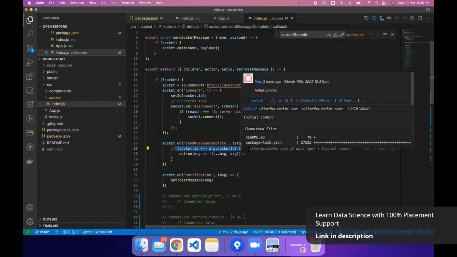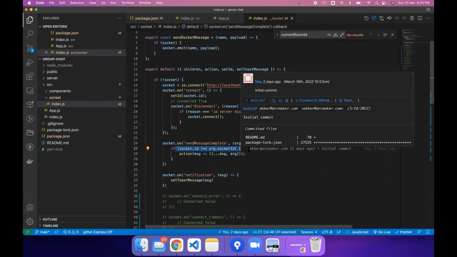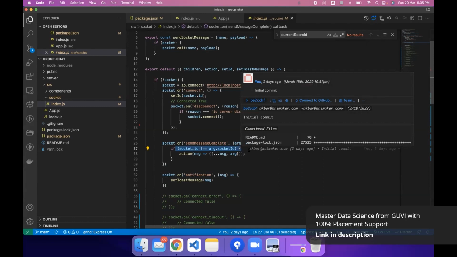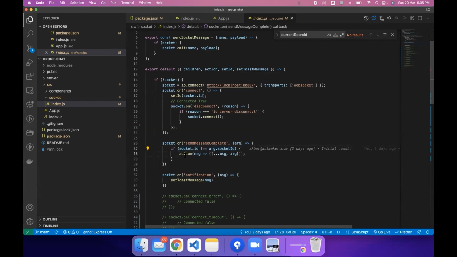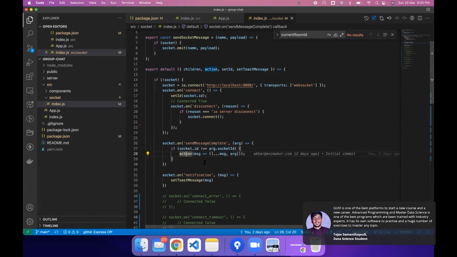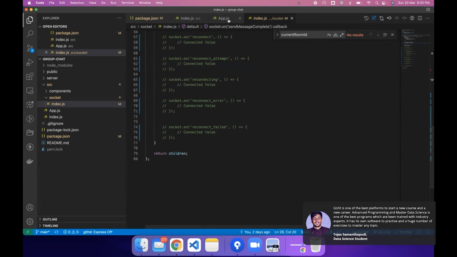When you send a request to the server, each request carries the socket ID. If the current socket ID and the sending socket ID do not match, I'm not going to add the messages. The action is just the callback method, handling and storing all the messages from the client and server.